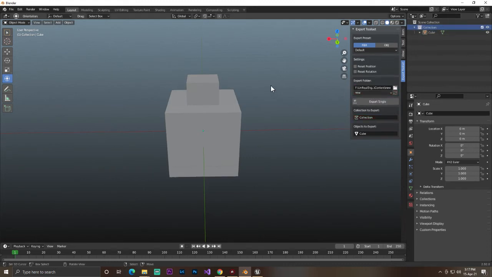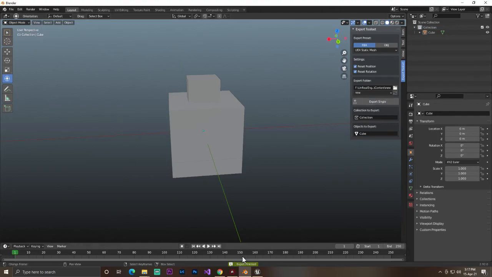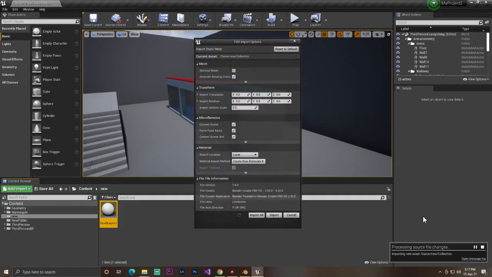Click on Enter, make sure you select the collection and select FBX, and set it like this. Then set the default to static mesh. If you are exporting assets you're making, make sure to check reset position and reset rotation. Now click on Export Single. Now go to Unreal Engine, and as you can see, the notification has come. Now you need to set the size. Make sure you set the size correctly. In my case, I'm setting it to 0.5, but you can also set 0.1. Then click on Import.